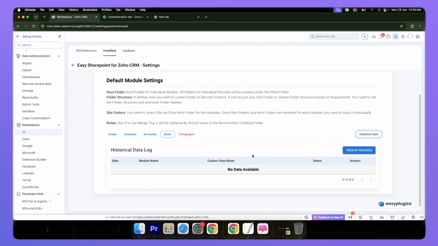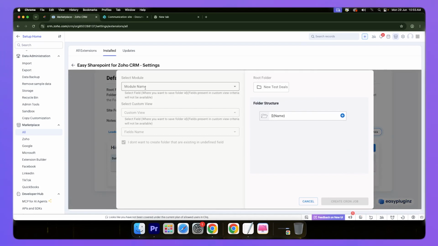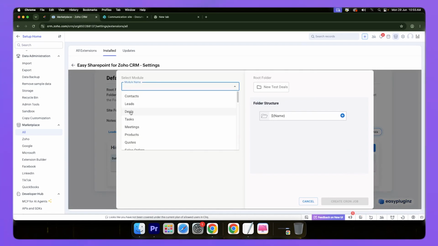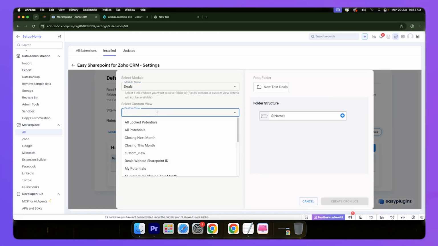Here, you can see that no data is available yet. So we need to create a new process. Click on this button to create a process. Now select the module. We will select the Deals module. Next, select the custom view. For this, we will select the custom view we created earlier, Deals Without SharePoint ID.